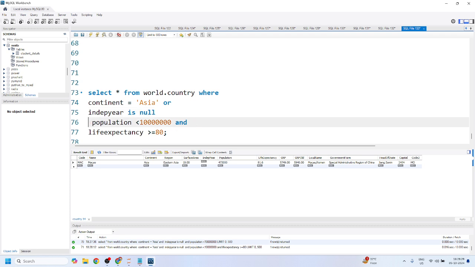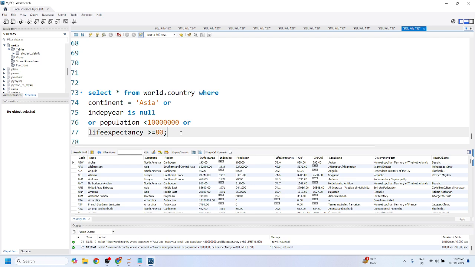It will either give any of the results, yes or no? Whether the continent is from Asia or not, whether the independent is null or not, the population satisfied or not, or the life expectancy fulfilled or not. Yes or no? So OR conditions can be used to match any of multiple conditions, and an AND condition should only be used if you want to fulfill all the conditions.